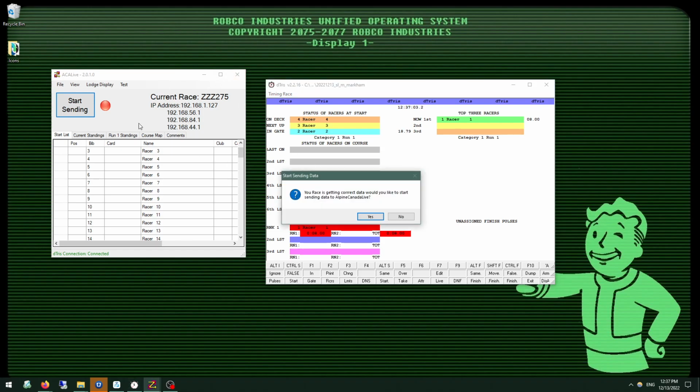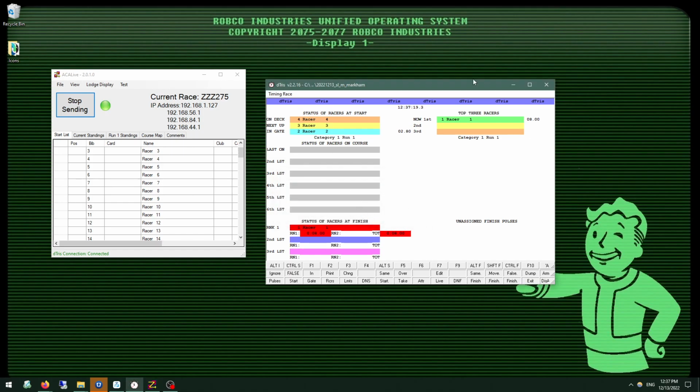If I look at ACALive, it says your race is getting correct data. Do you want to start sending it? Yes. There are some racers with default names. So it's seeing that I haven't loaded racer names. So it's asking, do you still want to send that data? And I go, yes.